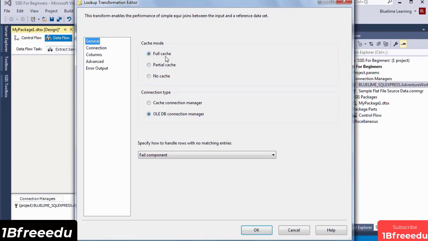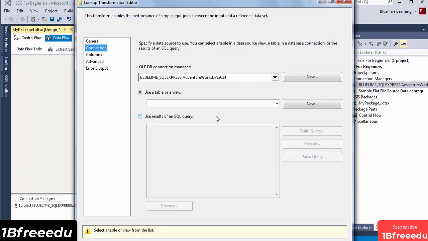Make sure you've got the full cache selected under the general tab, and then in the connection type area here, make sure you've got the OLEDB connection manager selected, and then click on the connection page. On the connection page, in the OLEDB connection tab, make sure you've got the database selected. So this is my database. Make sure you've got the AdventureWorks selected.